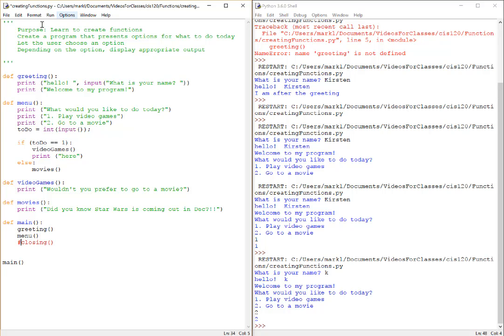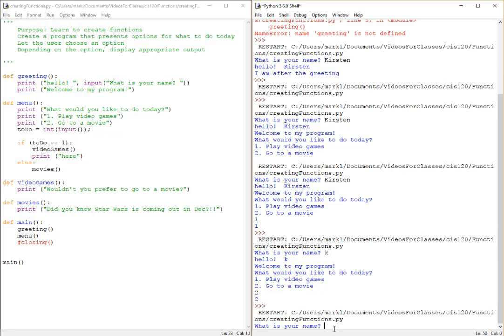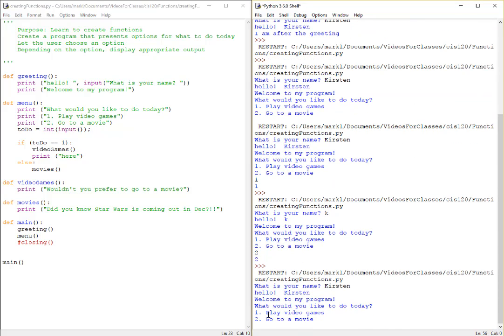Okay, so let's run this and test it. So we have 2 tests we want to test for. One if we put in a 1, and then another condition if we put in 0, anything else besides 1. So let's go ahead and run it. And the first time we will put in our name, and it's going to ask me where I want to go.